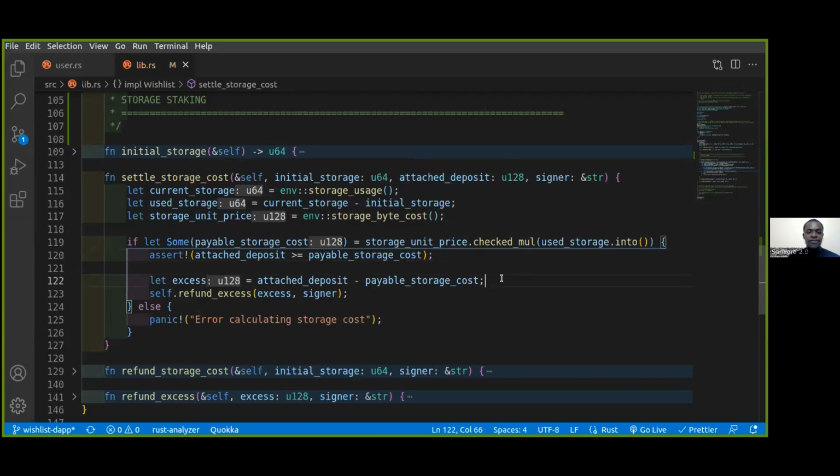Then in case you have paid more than required, it will be kind of us to return the surplus or the excess, in this case your change, right? In order for us to do that, we take the attached deposit and subtract the payable storage cost to get the excess. And then we pass the excess down to this function, refund excess.